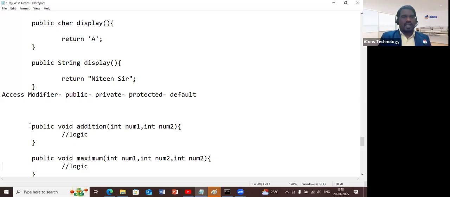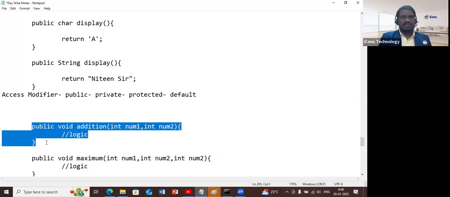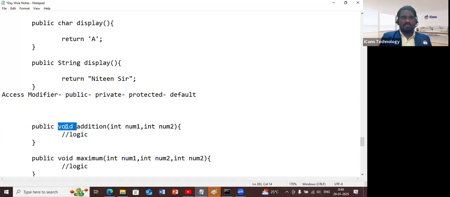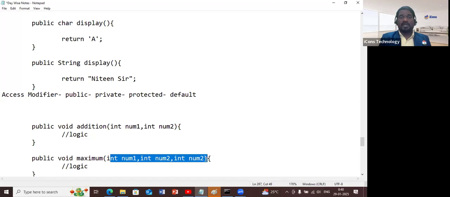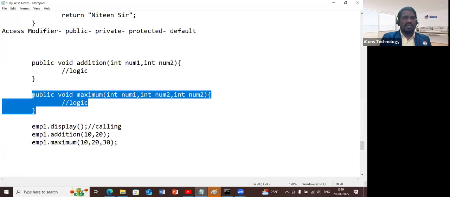So here I have written a method called addition, which is not returning any value. So the return type is void. And here you can observe there is a method with two parameters. Another method I have written is public void maximum, and there we have three parameters: integer number one, number two, number three. And my body is done. So both the methods are not returning any value.